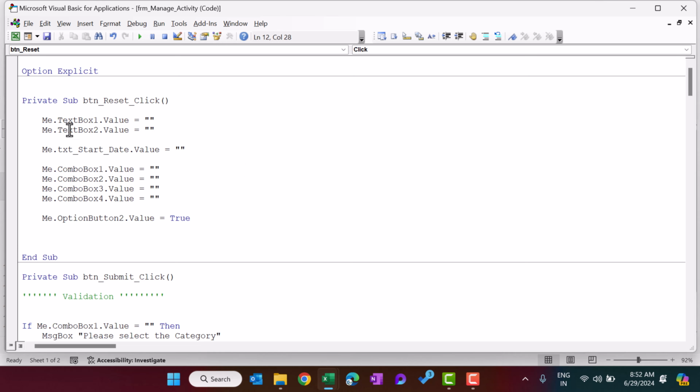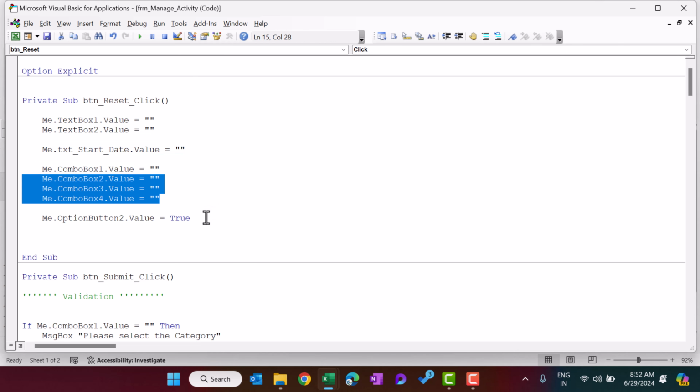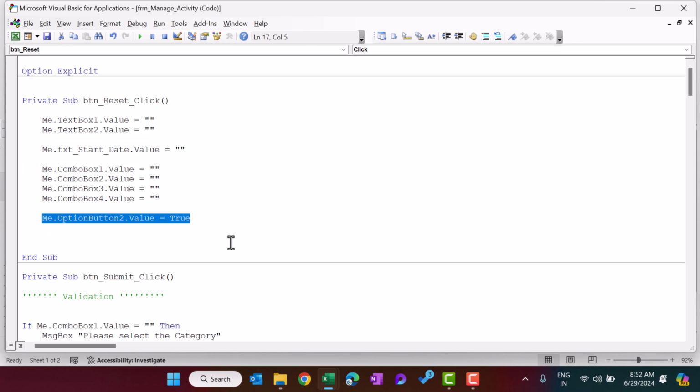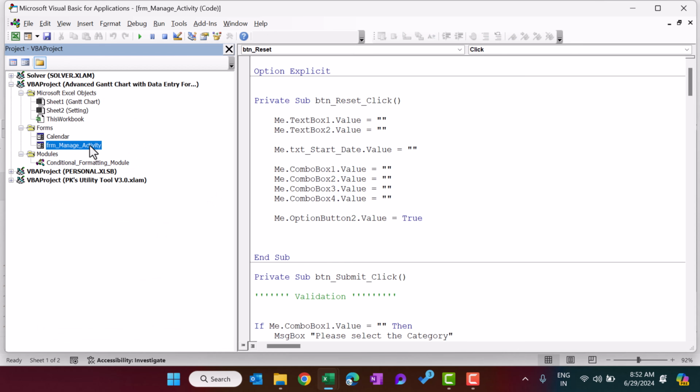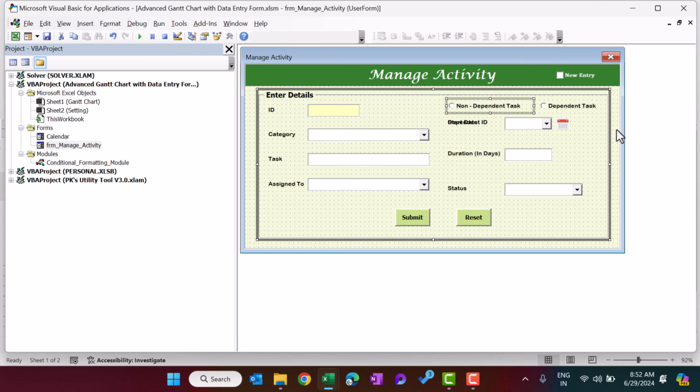So first, for the reset button, we are just clearing all boxes, combo box or text box. By default the option button 2 is true. Let me show you the option button 2. Option button 2 is this non-dependent task. So by default we are making the non-dependent task true.